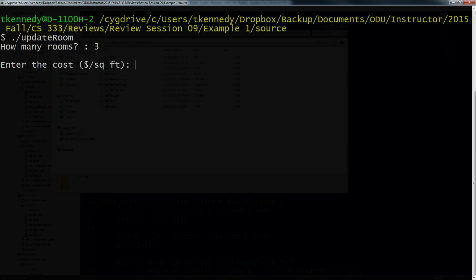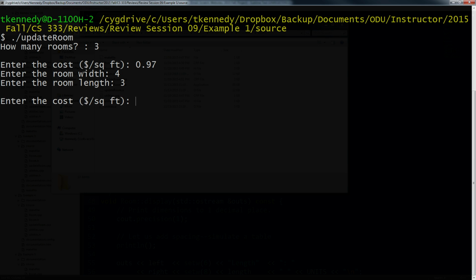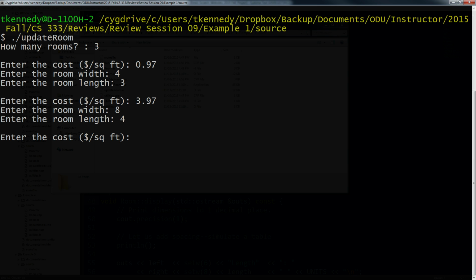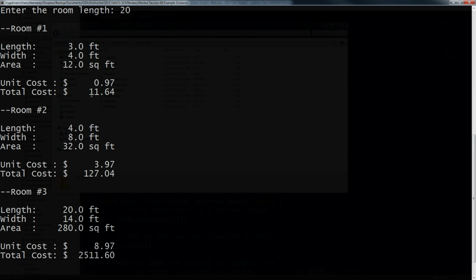So let's say we have 3 rooms. Let's say this first one is a utility closet. Let's say it's 4 by 3 feet. The second room, let's say this is a hallway in an entry area. Let's say I'm doing slightly nicer flooring. Let's say it's 8 feet long and 4 feet wide. Then let's say I'm doing a dining room, for example. So let's do a little bit nicer for the flooring. And let's say it's 14 by 20. And then I get the output summaries for each of those rooms: what I entered, the unit cost, the area, and the total cost for that room.